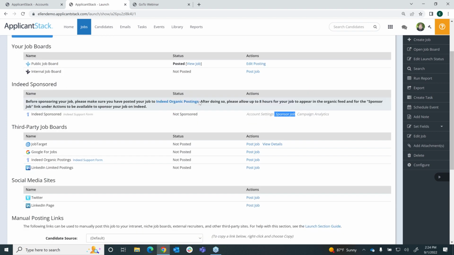And once that time frame is up, sponsor job, this link that is grayed out that I just highlighted, will become a live link. And when you click on sponsor job, you then have the ability to either create an account with Indeed to sponsor your jobs or choose an already created account. You go through a couple different prompts that are intuitive, and when you launch your job through ApplicantStack and sponsor it on Indeed, it then comes up to the top of that queue more frequently based on how much you've sponsored the job for.